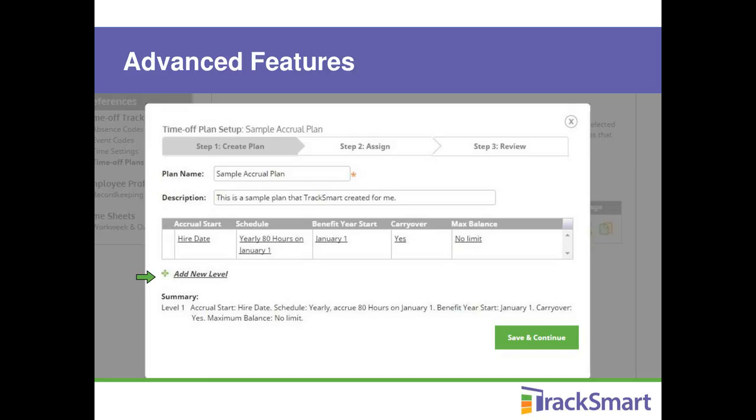Now, when would you use a separate plan versus levels? Let's say managers earn time off at a different rate than other employees, regardless of how long they've been there. Another example, if different banks earn at different rates and intervals, like your vacation time accrues monthly, but the sick bank gets one lump sum at the beginning of the year, then you would have different plans for the different banks. When you're done here, click Save and Continue.